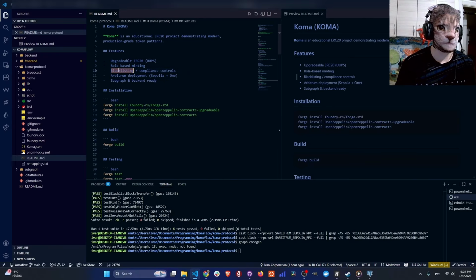Role-based minting and blacklisting are other features that we're gonna have. We can blacklist users. It's gonna be on Arbitrum Sepolia, but it's not a big problem for us. You can deploy it on every Ethereum chain, not only Arbitrum. Subgraph and backend ready, yeah, that's gonna be in our next videos.